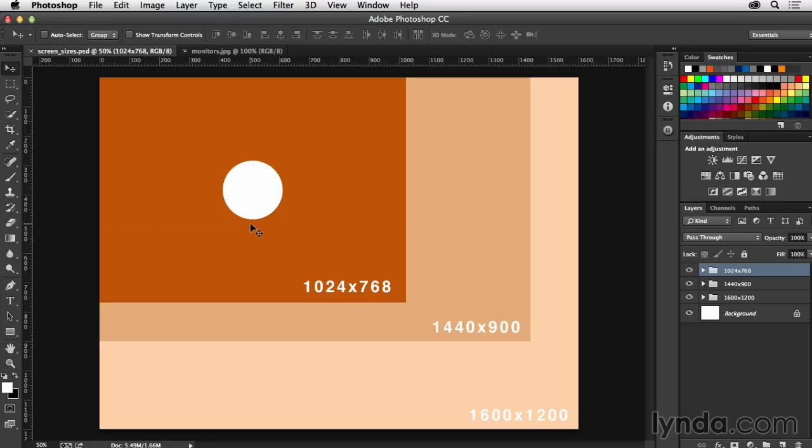The pixel dimension refers to the actual amount of space an object takes up on screen regardless of the resolution or screen size. Take a look at the example I have opened here on my screen. I have three different sizes showcased here: 1024 by 768, 1440 by 900, and 1600 by 1200. Directly in the middle of each one of these screen sizes, you are going to see a small white circle. The white circle actually takes up 200 pixels by 200 pixels of actual space.